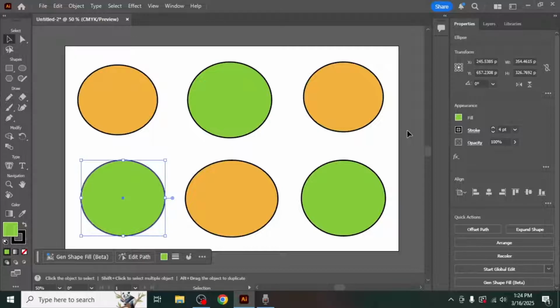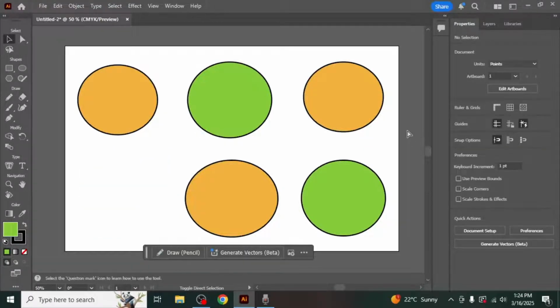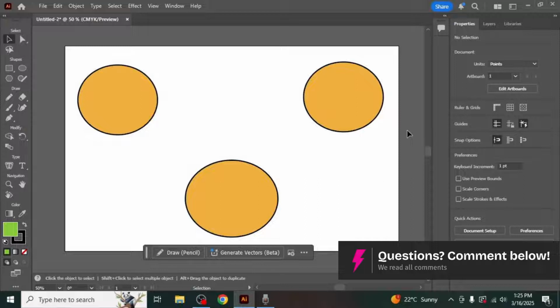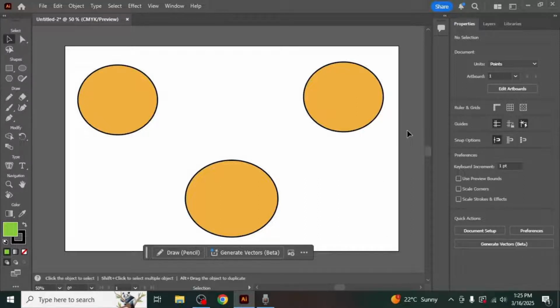To redo any action in Illustrator, you need to press Ctrl, Shift, and Z together if you're using Windows, or Command, Shift and Z if you're on Mac. Once you do that, your actions will redo one by one in the order they were originally performed.